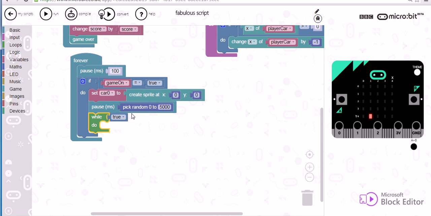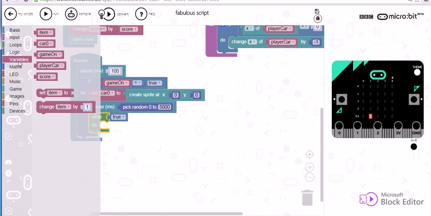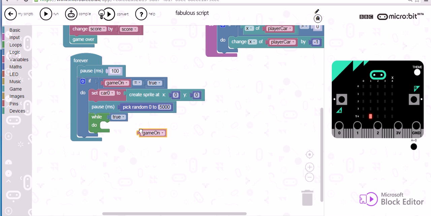And because some time might have passed, I want to check again if the game is still running. So while my variable game on is true. If I need a new true block, I could get that from logic, but mine was already there.